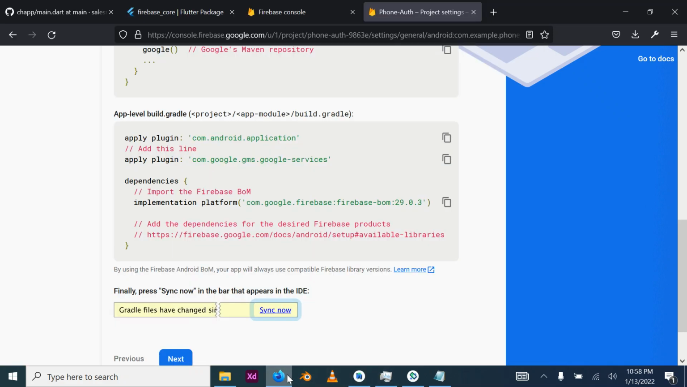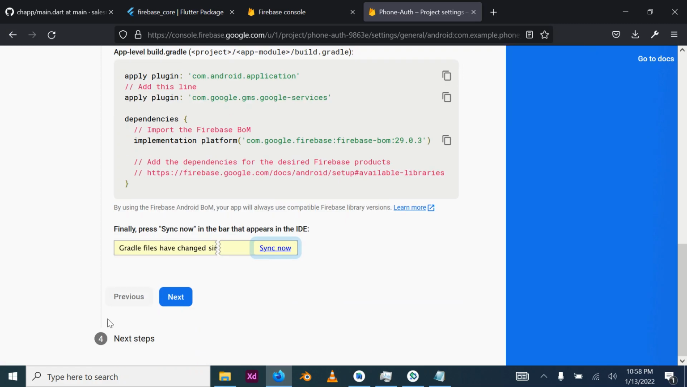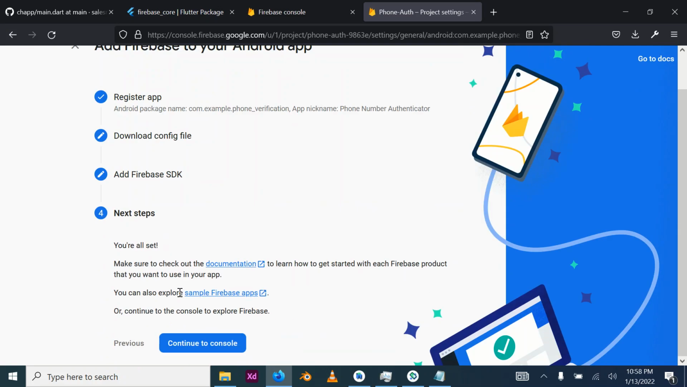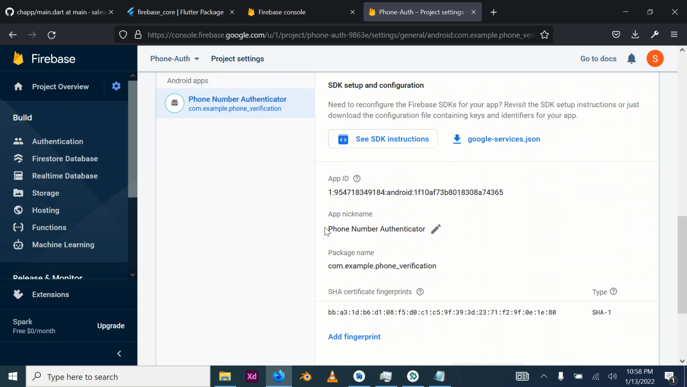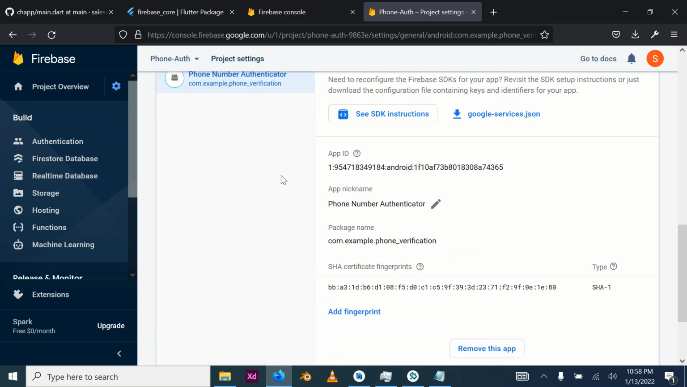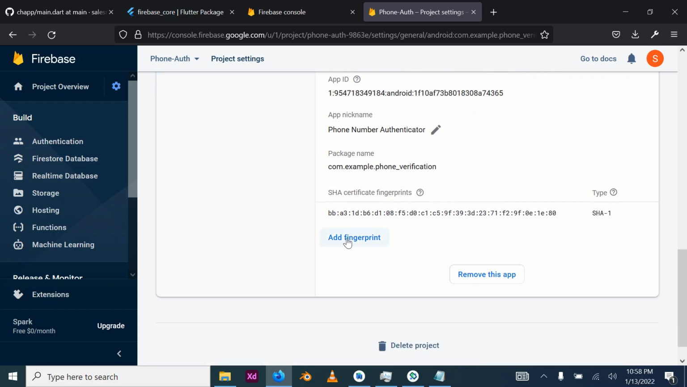Now, we are almost done. We click next, and then we continue to console. So after everything, we set up our phone number authenticator for Android. This is for Android, so we are not doing iOS now. This is our key which we added. If we want to add an additional key, we can do add fingerprint and add. But we just want to deal with this for now.